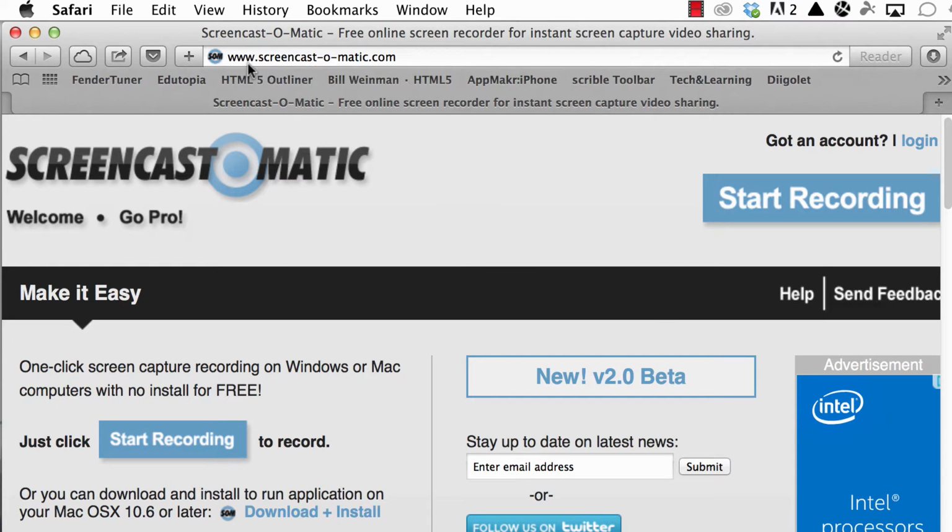So this is some free software called Screencast-O-Matic.com. The free software allows you to have up to 15 minutes of a screen recording. Everything and anything that you do on your screen will be recorded for up to 15 minutes, and you have the ability to store it at screencast.com.